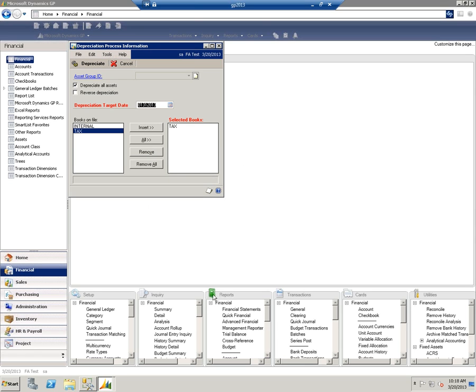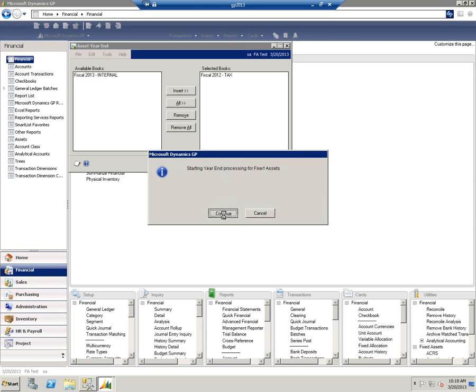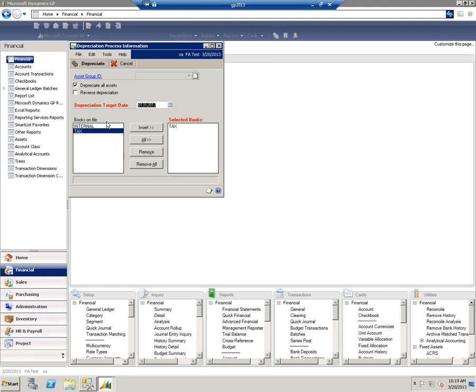So I'm going to digress a little bit and go to here and do a year end on my tax book without a backup, which is a no-no. Okay, so now when I go to my depreciation, I can depreciate now through 2/28, for example, all my books. And you'll see that there is a progress bar here, which is also different from what we saw before. So there it goes, okay.